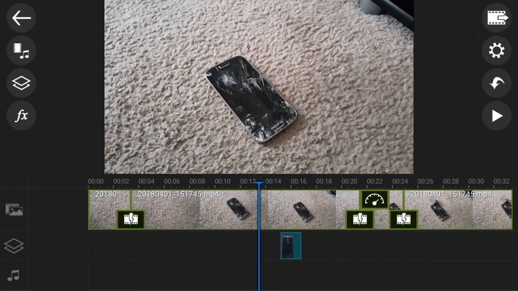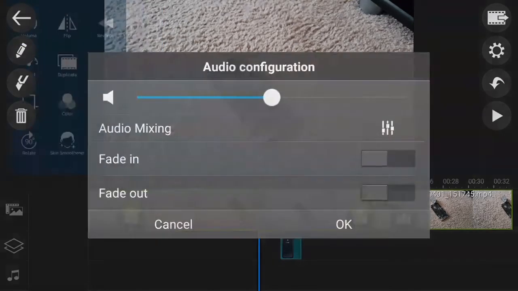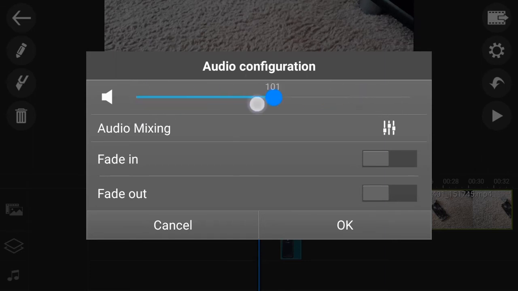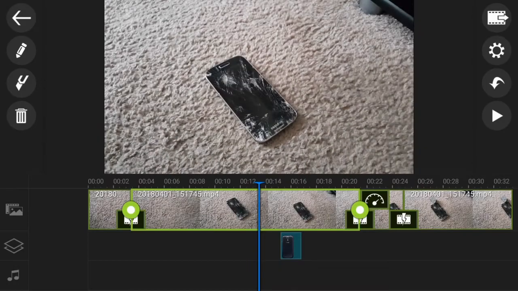And you can also change the volume of each. Now, first I'll show you how to change the volume of the video itself. So just click on edit, then click volume, and you can change it from here. If you want it to be higher, then just make it higher. If you want it to be lower, then just move it downwards like that, or to the left. And yeah, it's really hard to get it back to normal, but anyways, you can also manually change the audio mixing and other stuff like that.